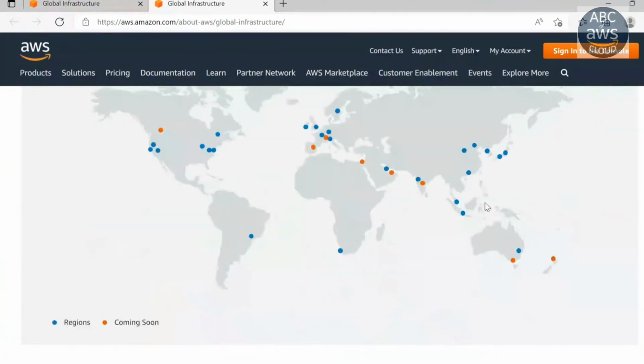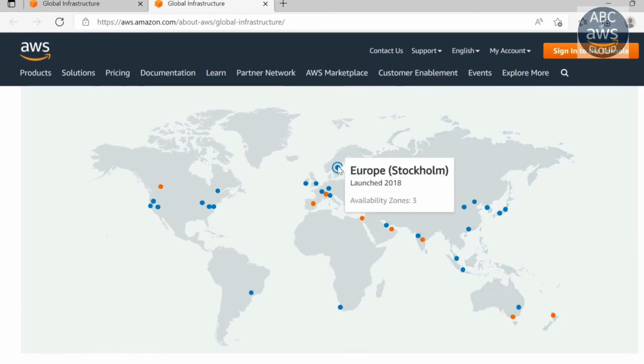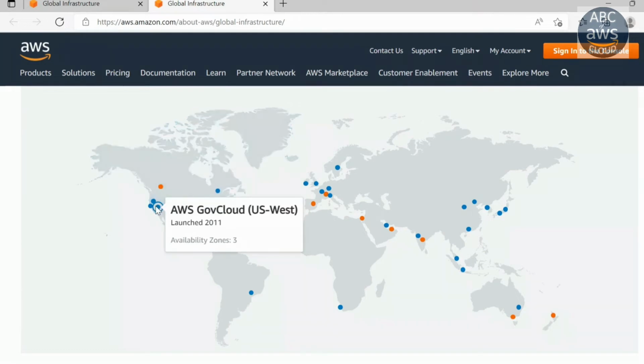If you see this, this is Canada, and Canada has these regions. In India, currently Mumbai has one region, and that region has 3 availability zones. This orange color shows upcoming regions, coming soon. In Hyderabad they are going to launch another region. Their work is in progress, and once it is completed, the Hyderabad region will be a region. In Europe there is the Canada region. In the USA, Oregon has 4 availability zones.